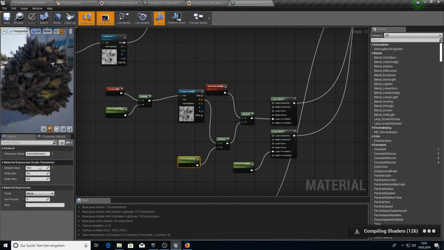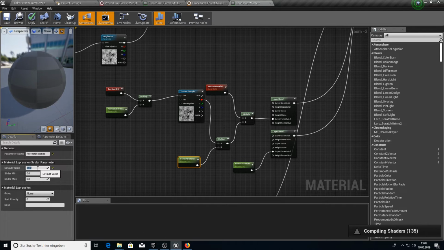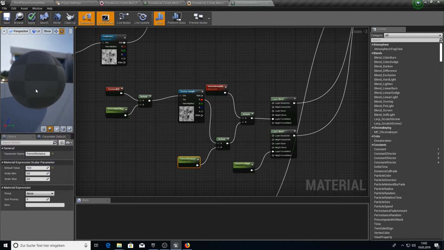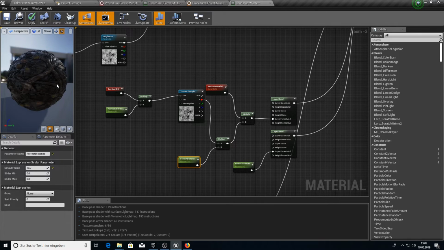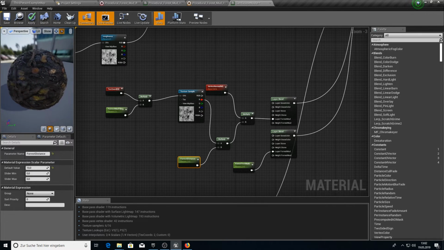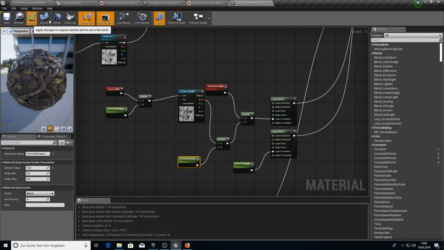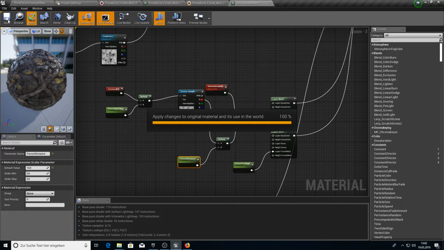Let's see how it looks when we put in here the 10, for example. Far better. We have a 3D effect here, but it's not as dumb as before. So let's use this actually. Apply this one and save.